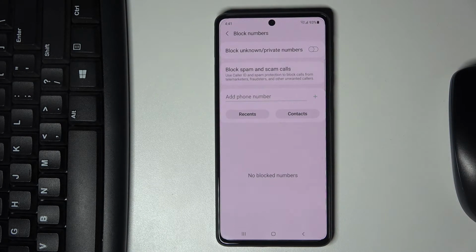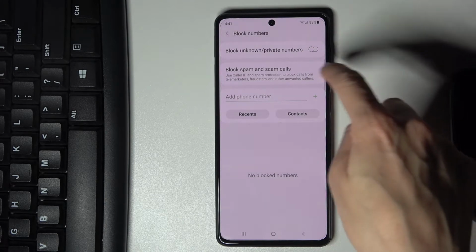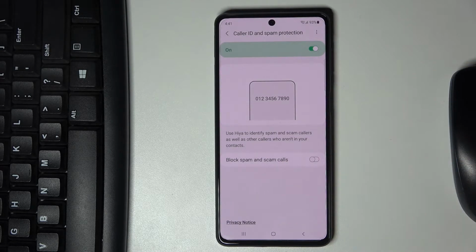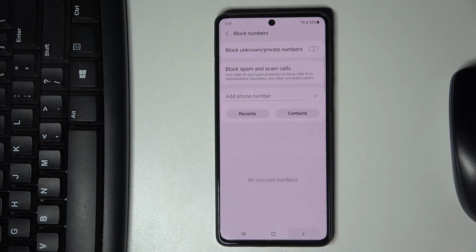And now you can either block all unknown and private callers by using this first switcher. You can block spam and scam calls right here. You can turn it on and off, and here you can also block spam and scam. Then manage it. Let me go back.